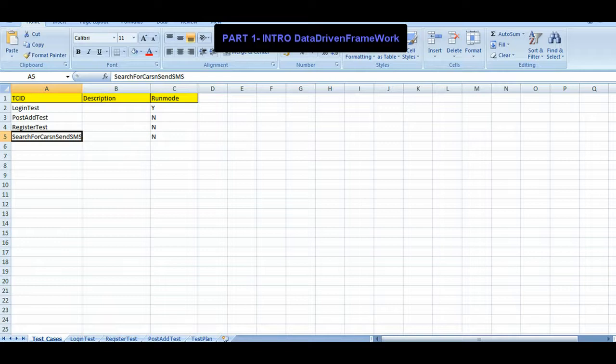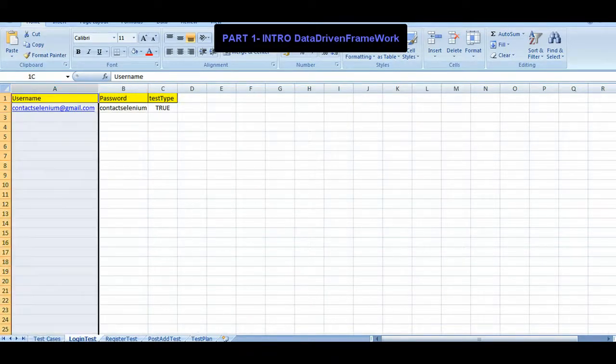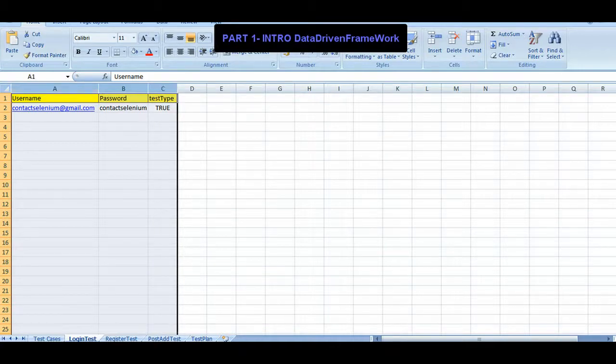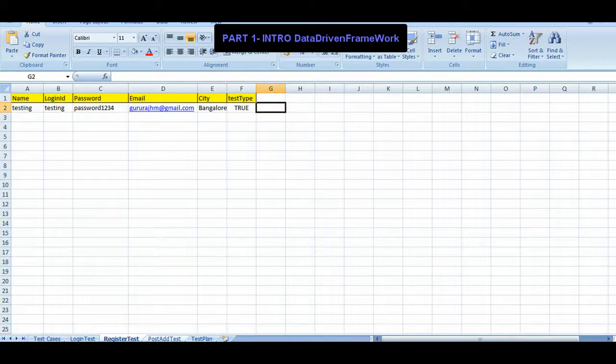These are the test cases we'll now create. We'll create basically separate classes and we'll drive them through an Excel file. I can say login, you can post, you can register, you can search for a car and send SMS. A lot of scenarios are there. Login, I'll just keep all the username data information in this file and I'll make this as true. You want to post an ad, yes.